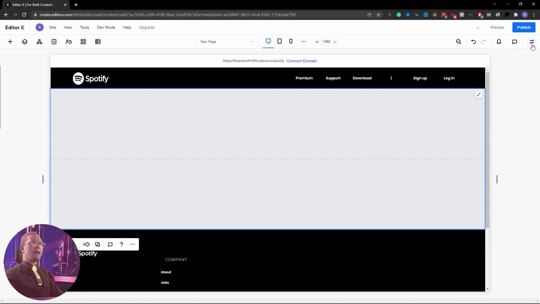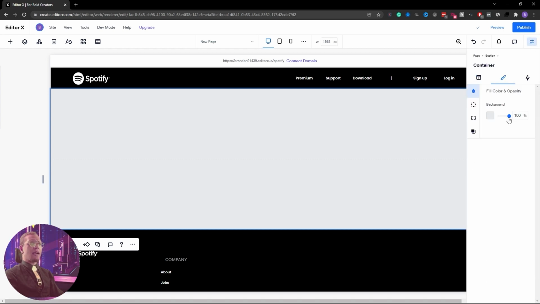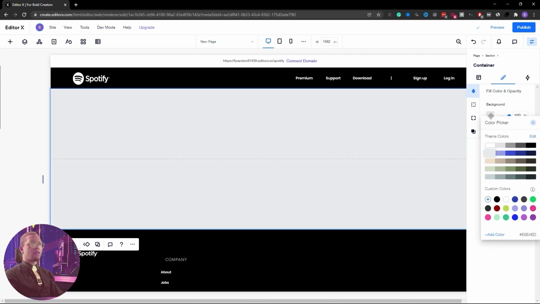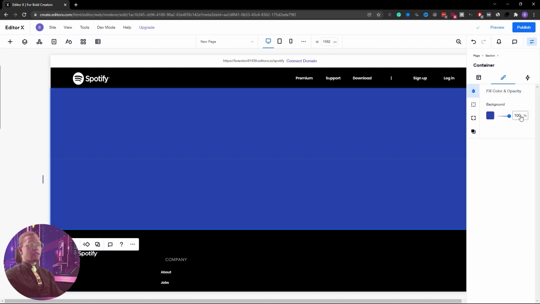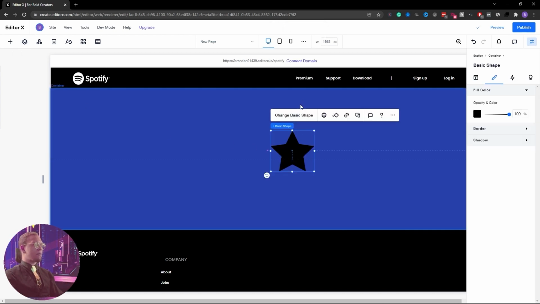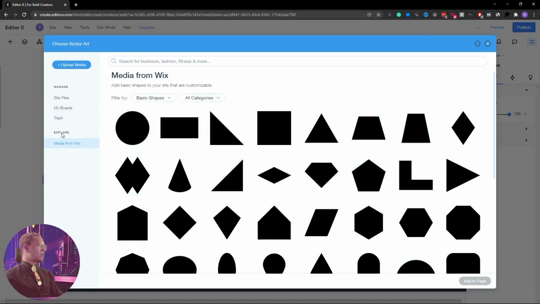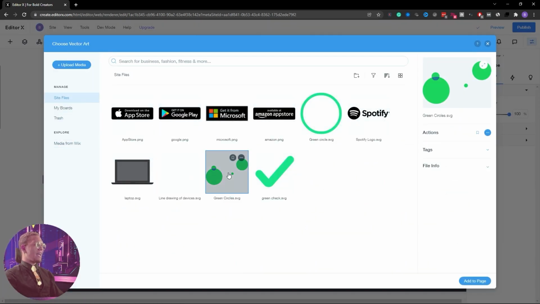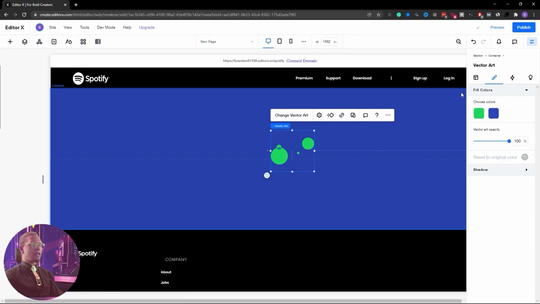And what we're going to do here is, before I do anything, I'm going to take the background off. Or actually, you know what? I'm going to pull that all the way to 100% and I'm going to steal our Spotify blue here. Make sure that this is all the way up. And what I want to do from here is there is a vector that I want to pull in here. So I am going to right click, quick add. I'm going to go back to shape, change basic shape. I'm going to go to my site files and I'm going to get my green circles here, add to page.